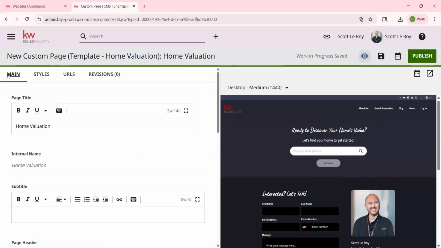Once you hit publish, it's going to give you a green banner right here that says your page was published. And within about 30 minutes of that, it should appear under your More dropdown as a new page for consumers to view, okay? That is our tip video for today.